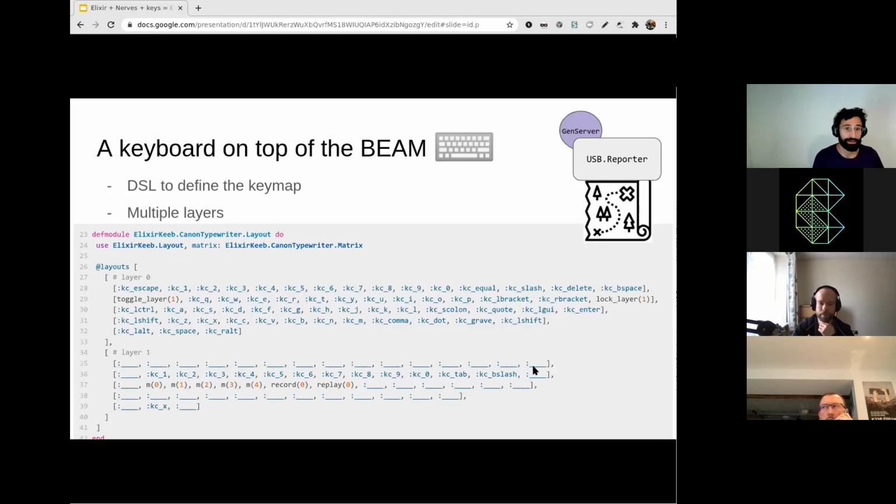You'll see in this layer, we have a lot of transparent key codes. That is, these ones with the underscores. So what this means is that if you press, for example, this key on layer 1, since it's transparent, it will send the key on the layer below to the host.